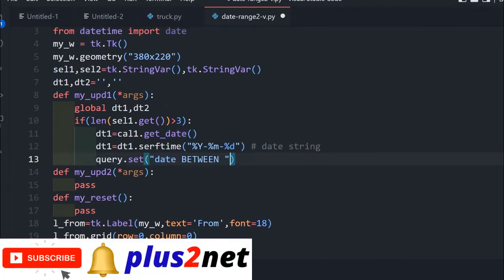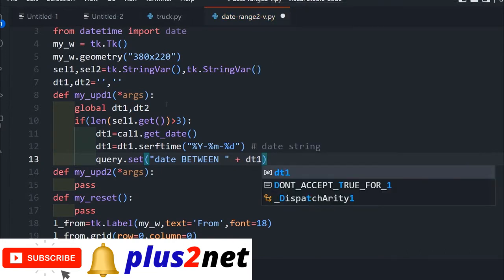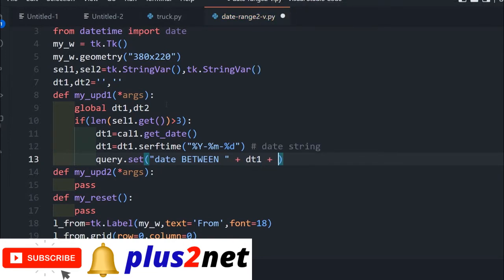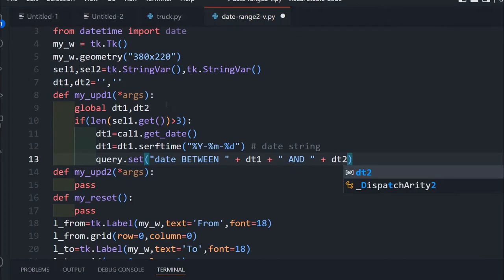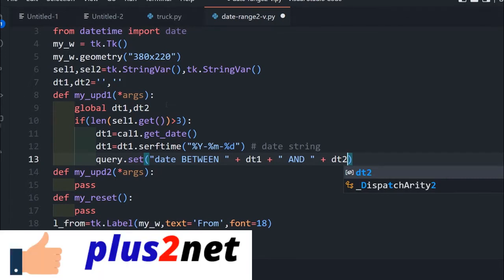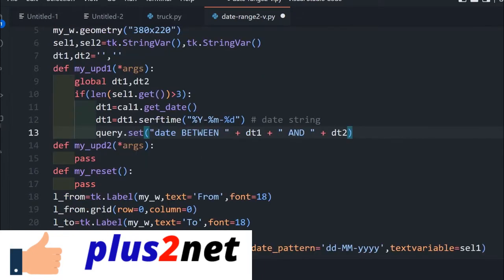This is a string addition. Then I am setting plus dt1, so the string is added here. Then again writing AND plus dt2. Though I have not defined dt2 here, sorry, it is defined at the root and I have not set any value, but I am taking it. Initially it will take the blank. Subsequently, if dt2 is set, that will be used. So that's all. Now this particular one is ready.